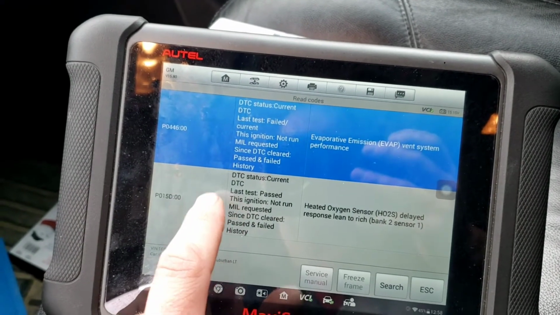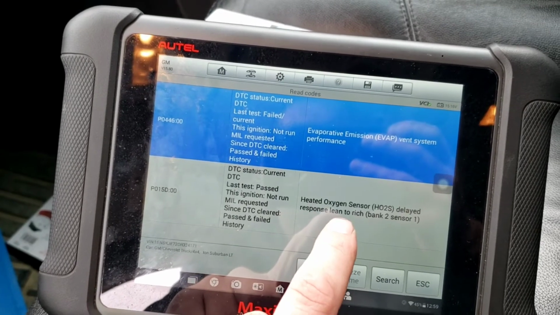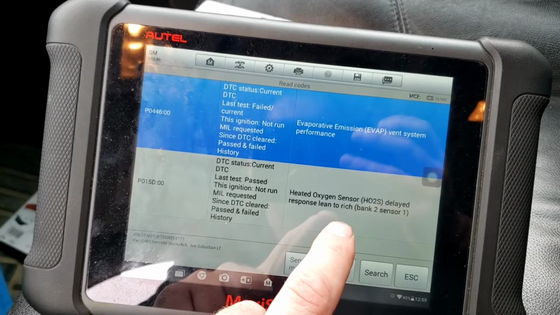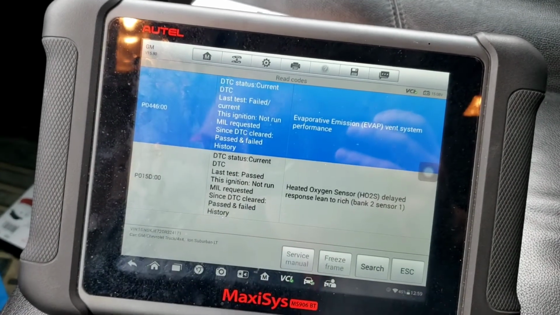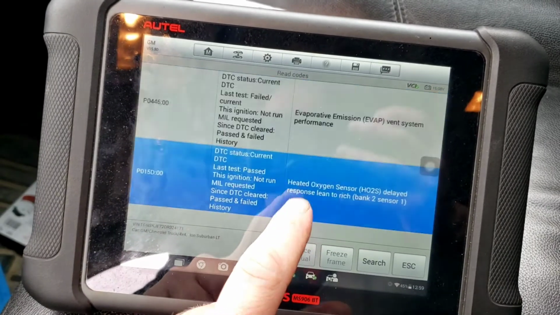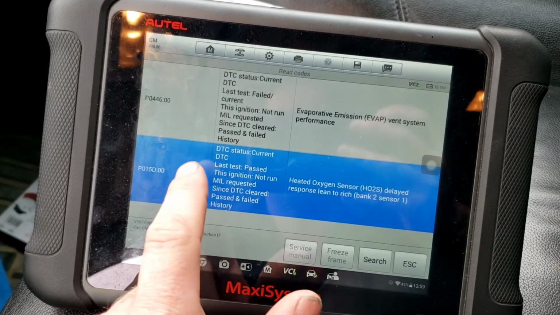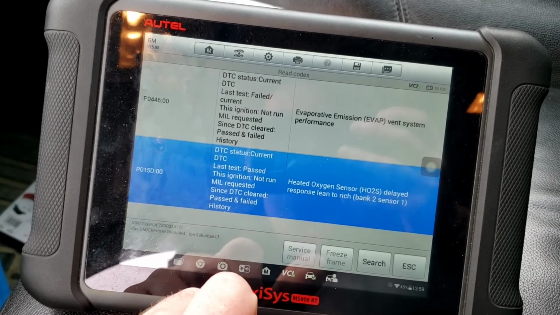Malfunction indicator light. And then you got a P015D, heated oxygen sensor delayed response, lean to rich, bank 2 sensor 1. So that O2 sensor controls bank 2 for the fuel trim. Slow response, probably the cross count issue. So to address this one, we may have to hook up an oscilloscope, do some tests, depending on what we find in the scan tool data.